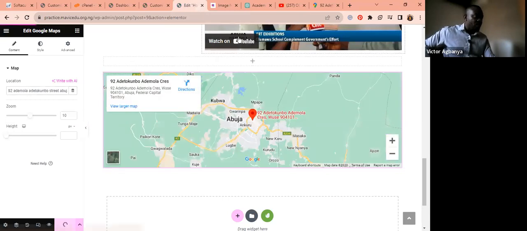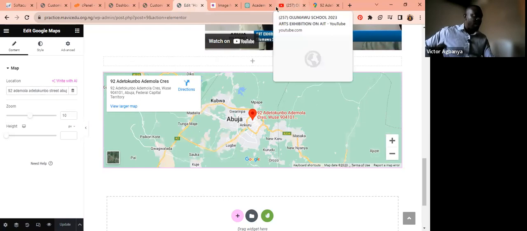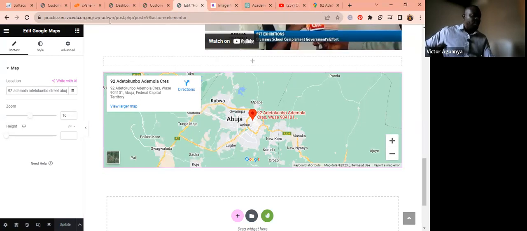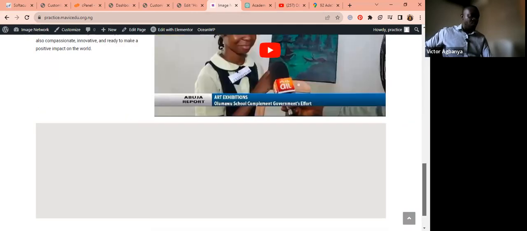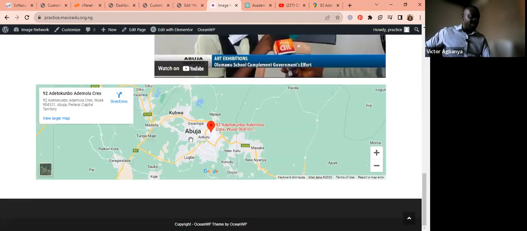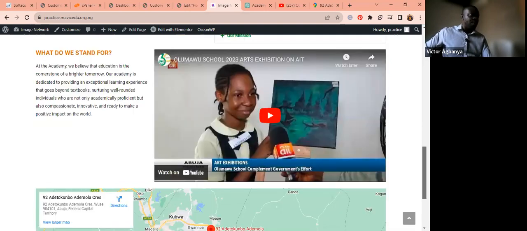And now I have successfully added it. If I come here now, you see a Google map on my website. So that is how to work with Elementor.